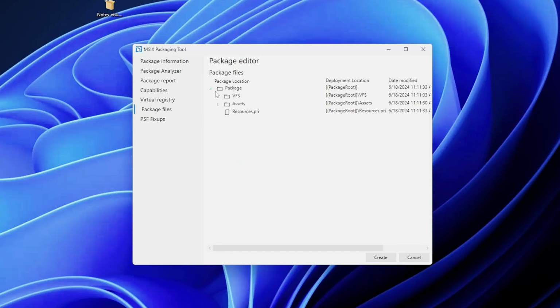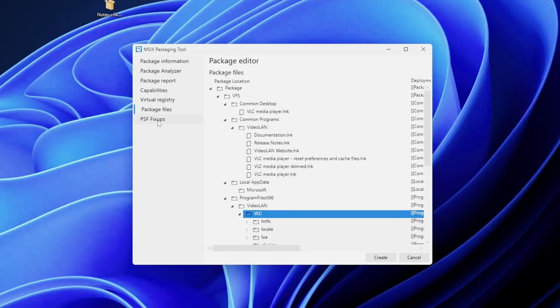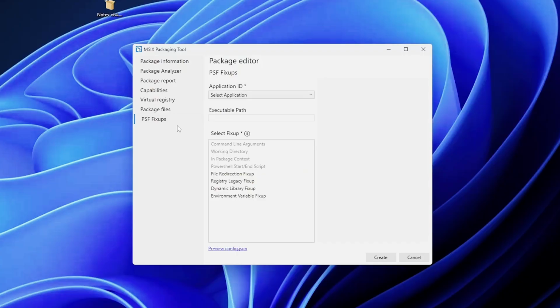Next, you can see what package files you have. And lastly, you can add certain PSF fixups. Now, I'm not going to go very much in detail. This is just an intro to the whole MSIX thing. So let's say that my application, which is here, by the way, needs some fixups. So you can pass certain command line arguments.